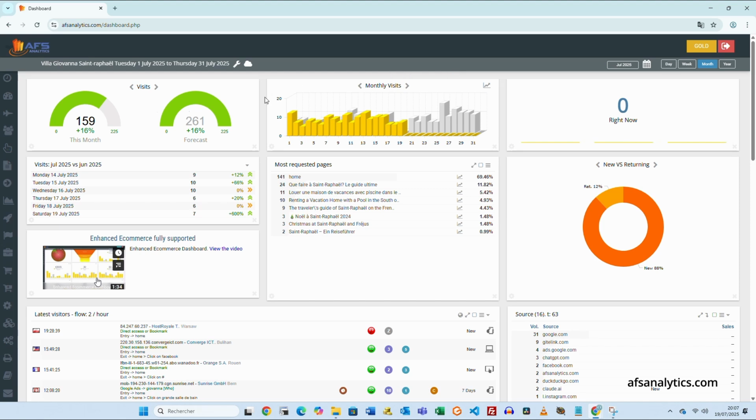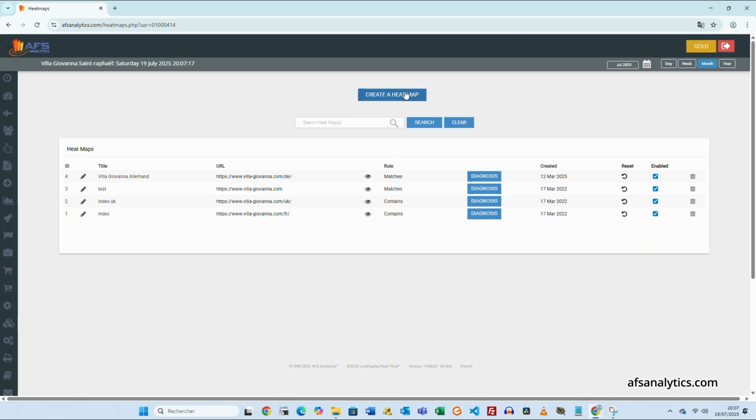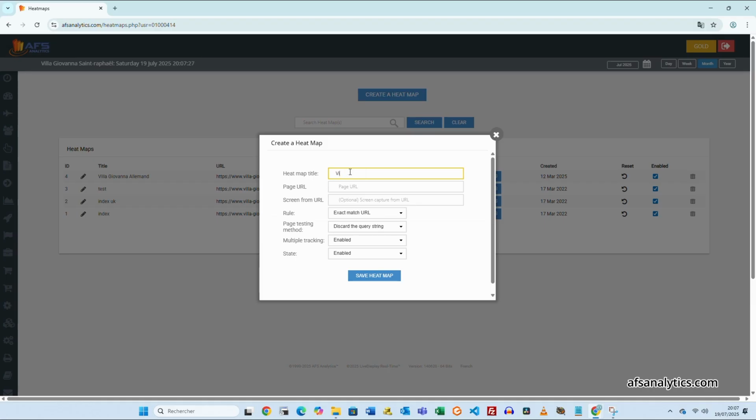In the left menu, I choose the heat map option in the visitor section. I click on create a new map. In the form, you can assign a label to the map.